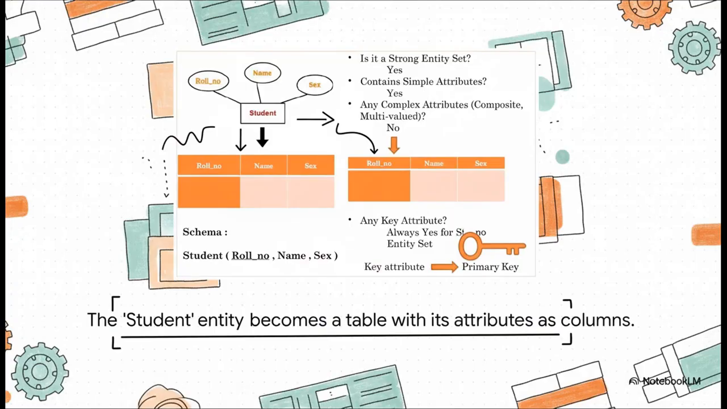Let's look at a quick example. Here, our student entity becomes a student table. Easy enough, right? Its attributes, roll no, name, and sex, well, those just become the columns. And because every student has a unique roll no, that becomes our primary key. You can see it's underlined in the final schema to show that it's a special one. See? It's actually pretty straightforward when you break it down.